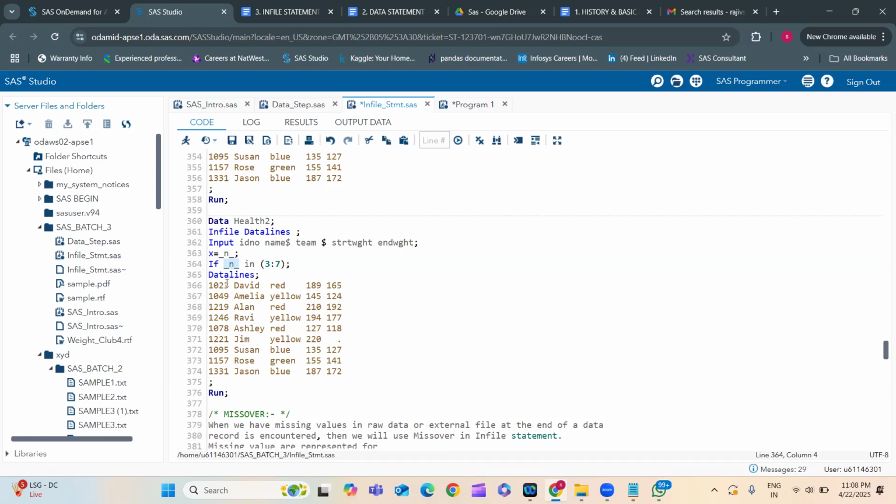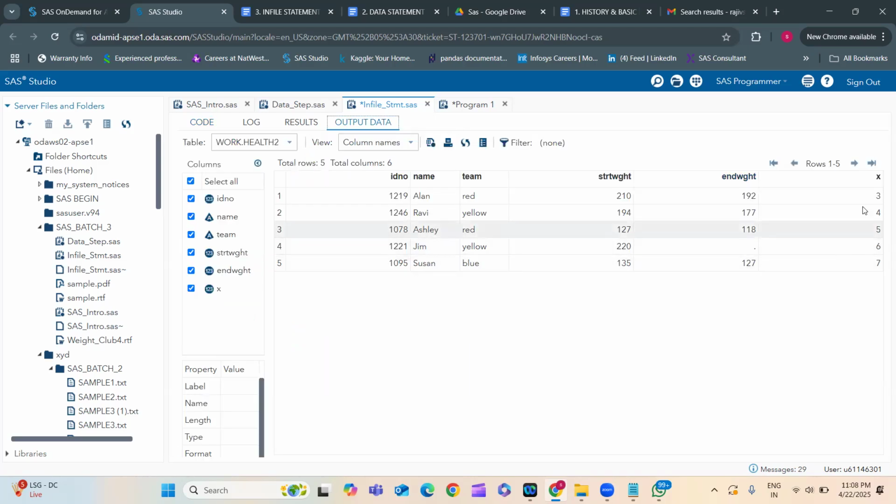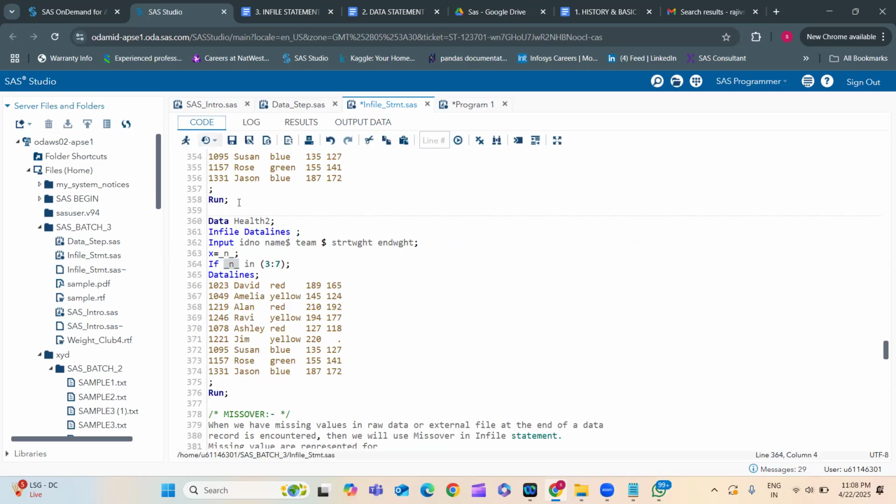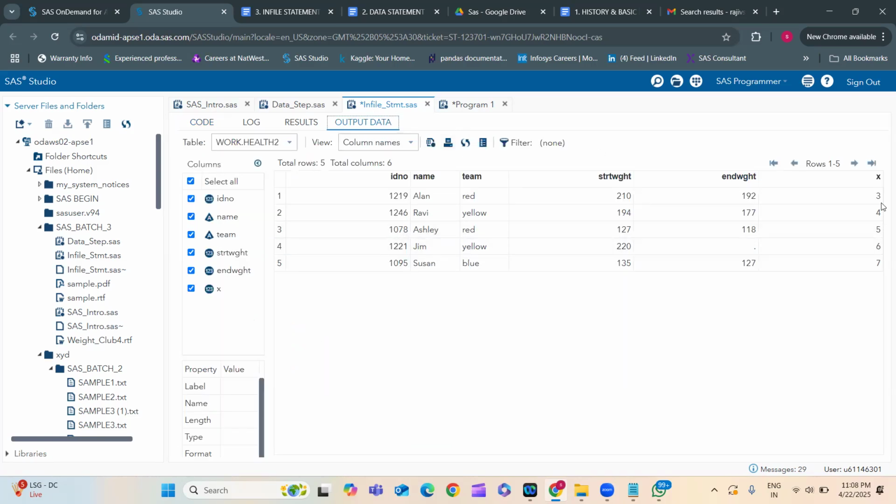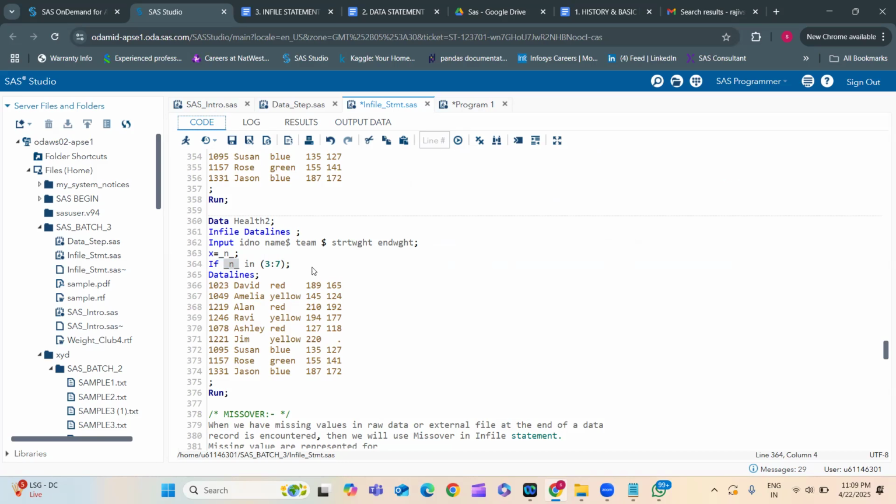Whenever we directly use this, it won't reshuffle the indexing of the data. So our choice is from 3 to 7, and we got data from 3 to 7. So that's about OBS and first OBS, using _n_ to get the data from whichever row we want.